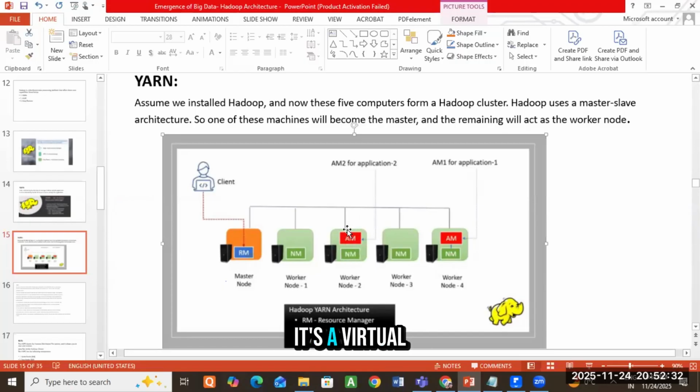Container is what? It's a virtual workspace. Okay, a virtual temporary workspace that they will create to process the data. Okay, so the one highlighted in red is called the application master, which is a temporary container that gets created in the node. So it will create an application master, and then the data will be processed in the application master. And then finally, once the data has been processed, it will be transferred back to the master node.